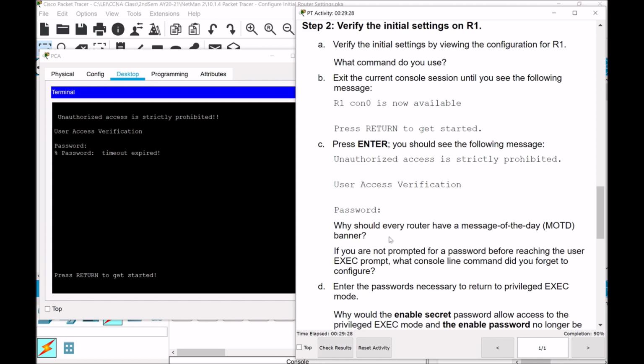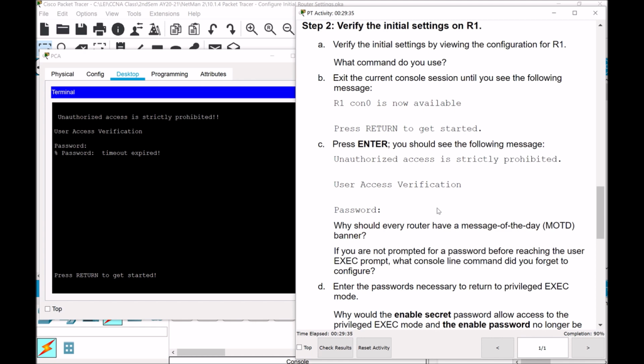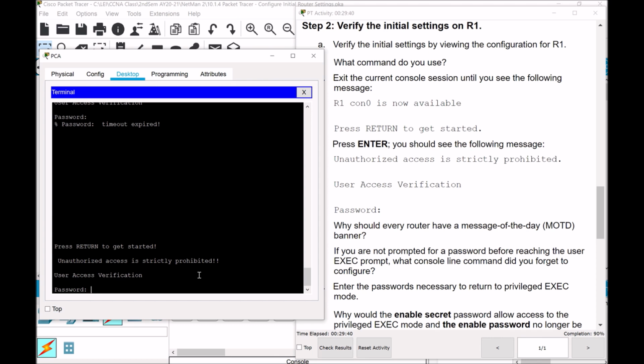Okay, notice that my CLI for the router has already expired, so we may need to press enter again. Okay, so we press enter, and again we can see the banner. We just need to type in our password. So which among the passwords should we key in? Remember, we assigned an enable password, an enable secret, and a line console password. Which do you think? Yes, it's the line console password.